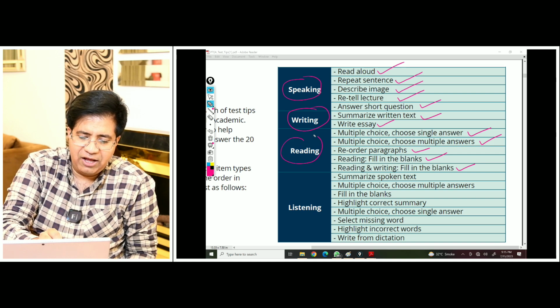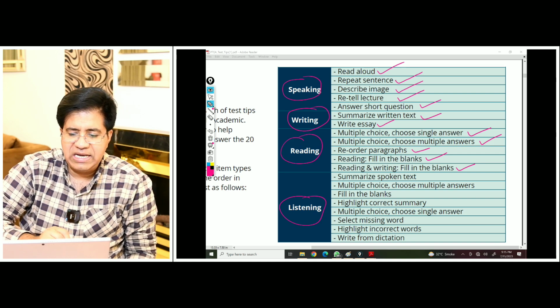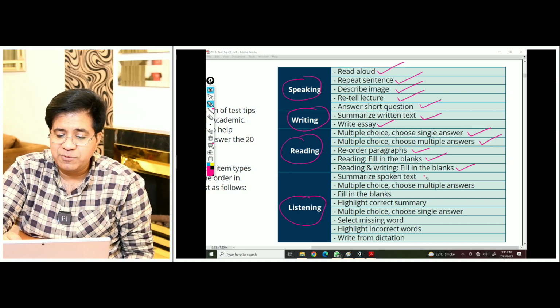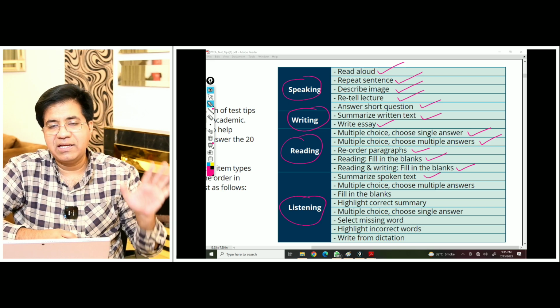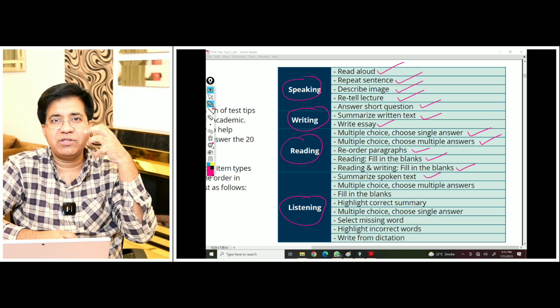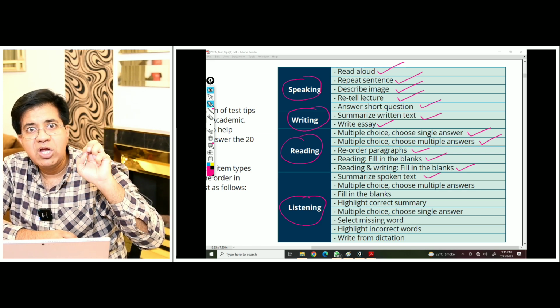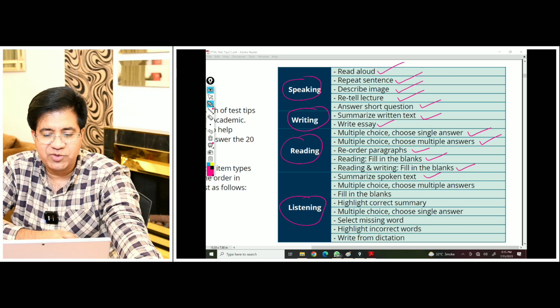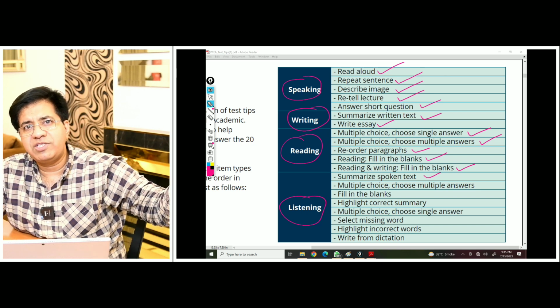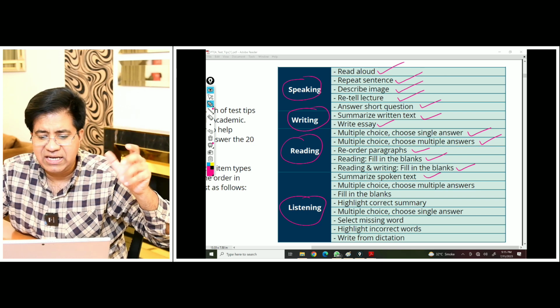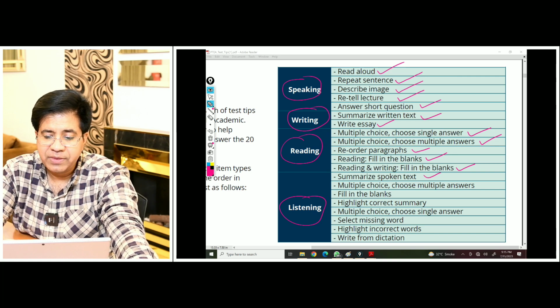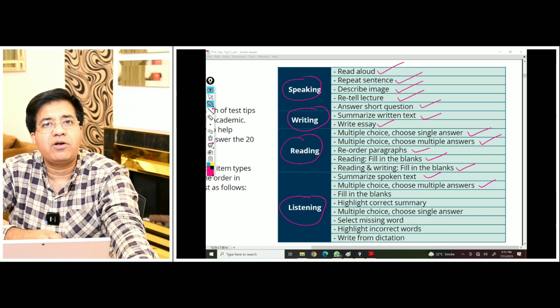And finally, after reading, we've got listening. Summarize spoken text. They will say something and you've got to summarize that. You've got to speak to summarize that spoken text. Okay, there'll be some conversation. You've got to listen, and then you'll have to summarize that. Multiple choice and choose multiple answers. This is part of listening.